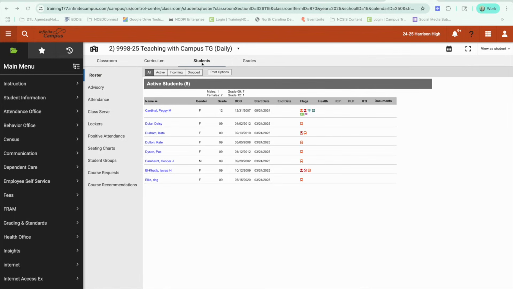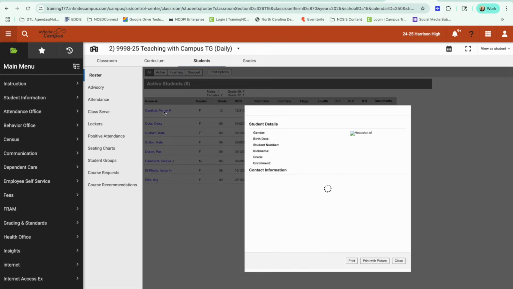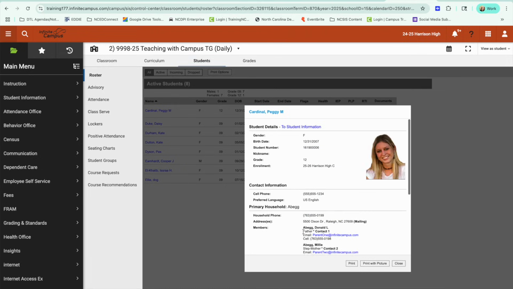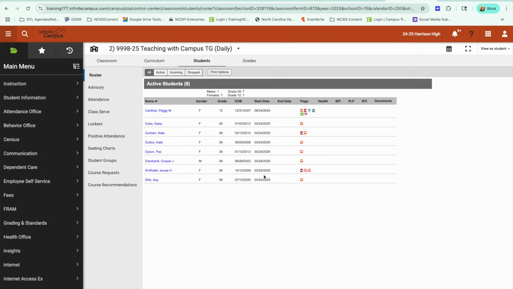The next tool available in classroom navigation is the Students tool. From the Students tool, you can see your roster and you have a couple other options or other related tools under Students. From the roster page, you can click on the name of a student to see student details. You can print this if needed.